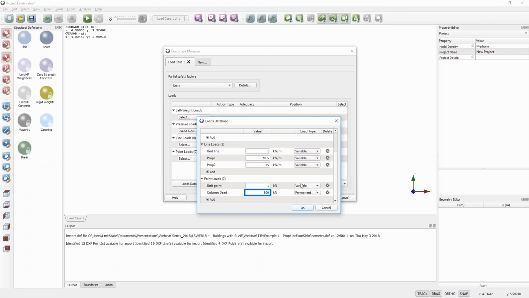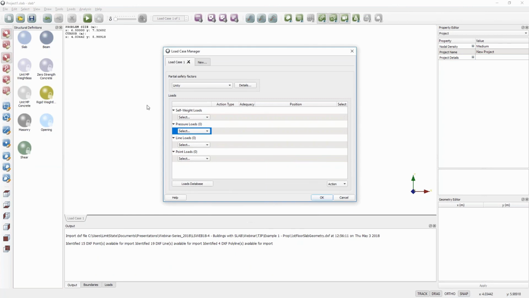So once we've defined the types of loading and the magnitude of them, what we need to do is then put them into different load cases. So if I click OK here, we go back to the load case manager itself, and we can see that we have load case 1, and we want to select self-weight loading. We want to consider that during the analysis, so we click that.